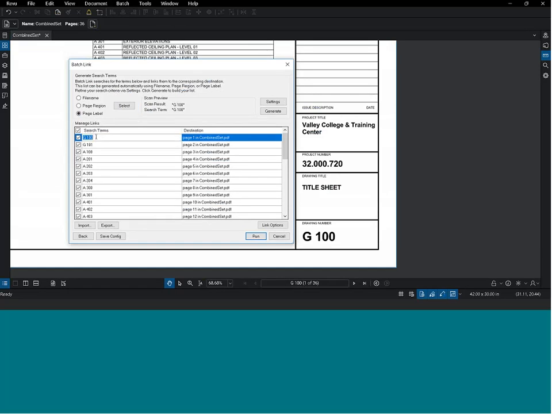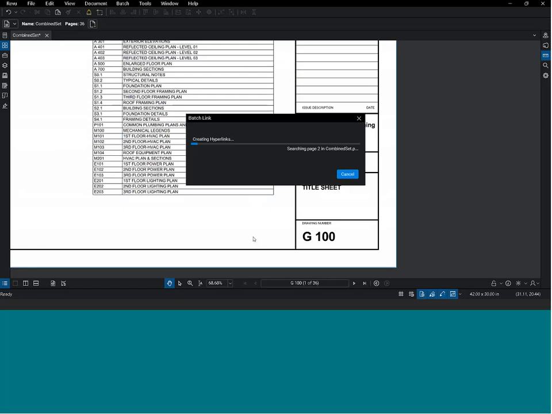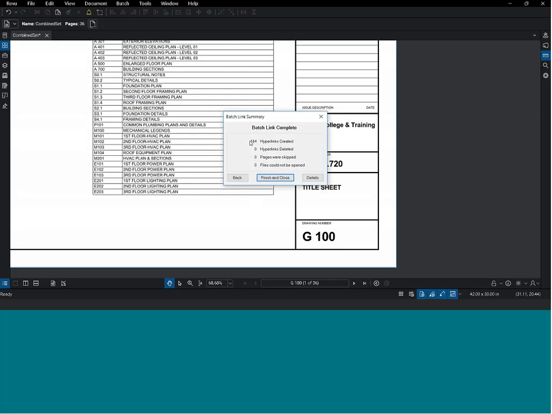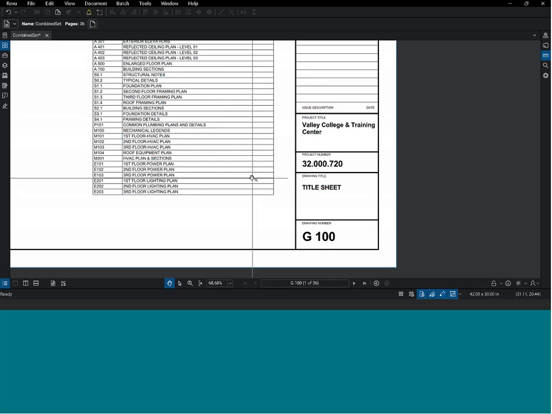So what I'm going to do is put something in here that's on every sheet. In this example, I'm going to put the project number. Okay, so I put that in there, and then I'm going to click on run. And in a matter of a couple seconds here, it's going to create hyperlinks for me. 164 of them to be exact. I'm going to say finish.